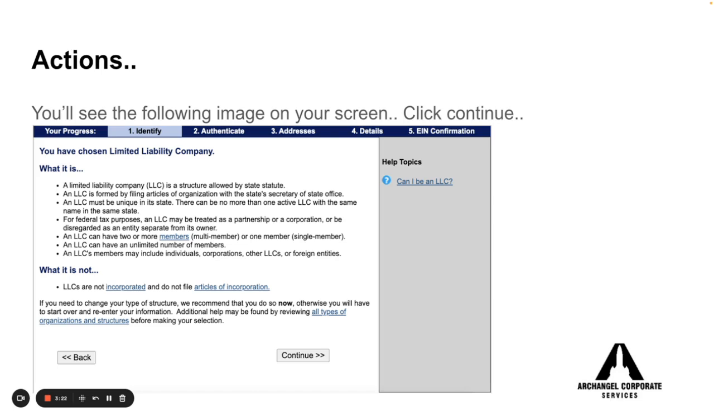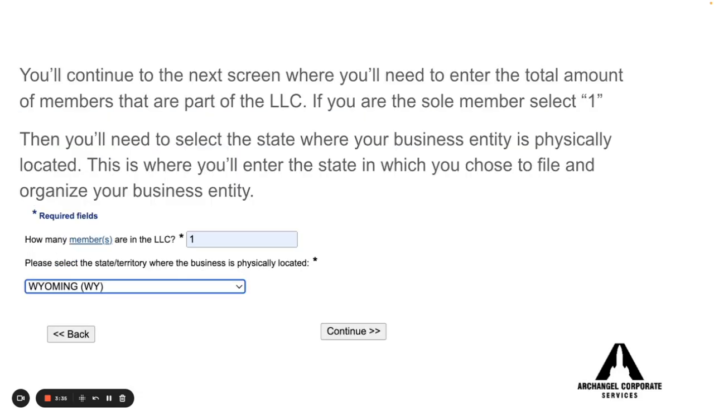So if you select LLC, this will be the next page that you see. It'll show you that you've selected LLC. It'll give you some information about that, and what an LLC is not. You'll select continue. The next screen is where you will need to enter the total number of members. In an LLC, members means owners. So the total number of owners that are part of the LLC.